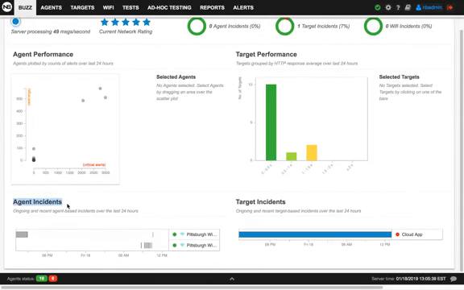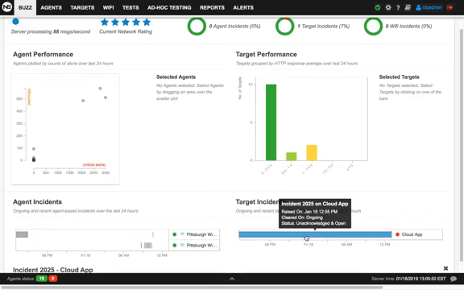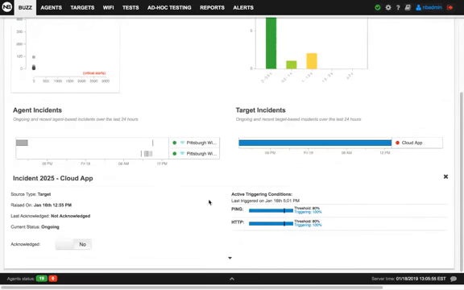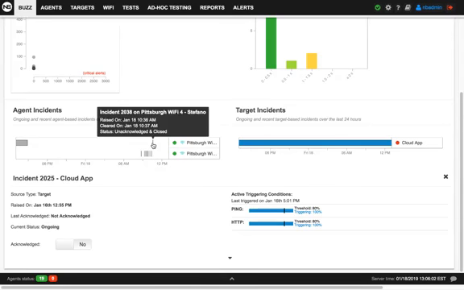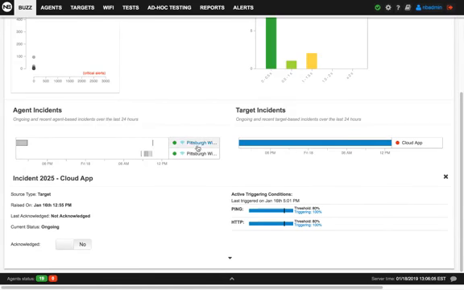If you see in the agent's incident timeline, 2 Pittsburgh agents had some performance issues, but right now those issues have been resolved, while this cloud app is an outstanding issue. If I click on the bar, I will get details about the threshold and the condition that triggered a specific incident, whether it's an application or an agent. In this case, the cloud app triggered alerts for all the ping and HTTP tests run by multiple agents, and that tells me that it's definitely the application and not the network.